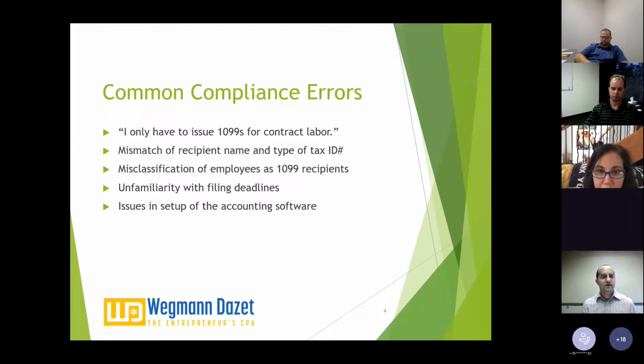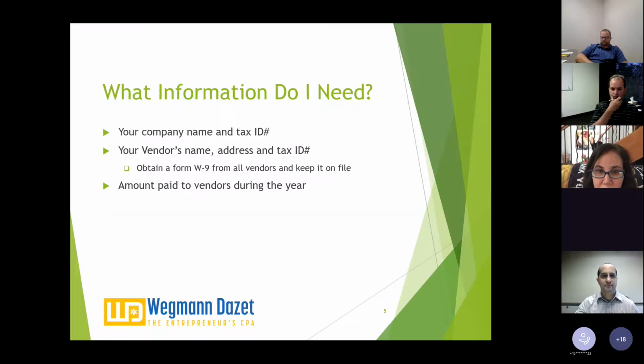And then the final item here is issues with the setup of the accounting software. Nowadays, most accounting software is capable of tracking all of the information you need to quickly pull together your 1099s at the end of the year if you've set the software up correctly. So that's what we're going to be talking about here in a little bit. So let's talk about what information you need to keep track of in order to accurately report on your 1099s.